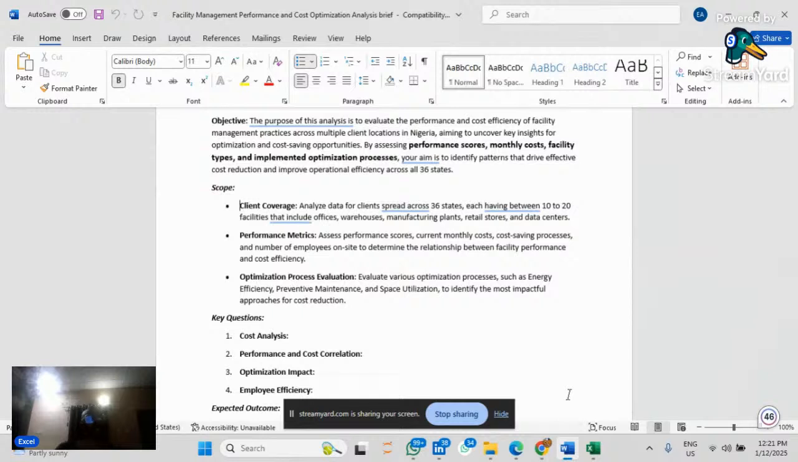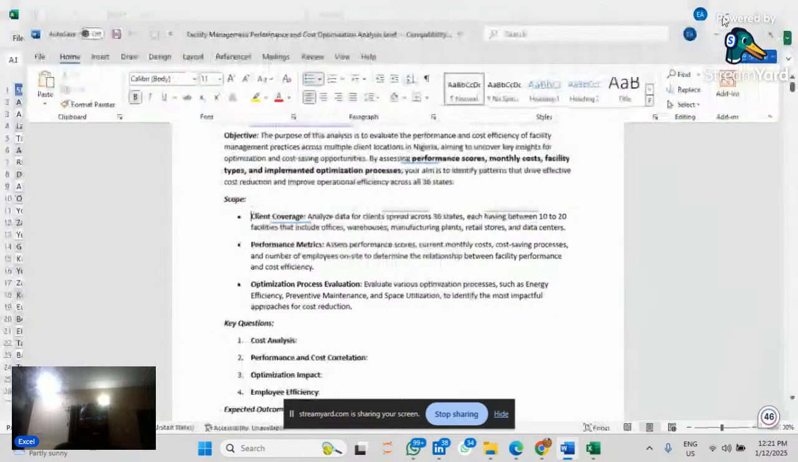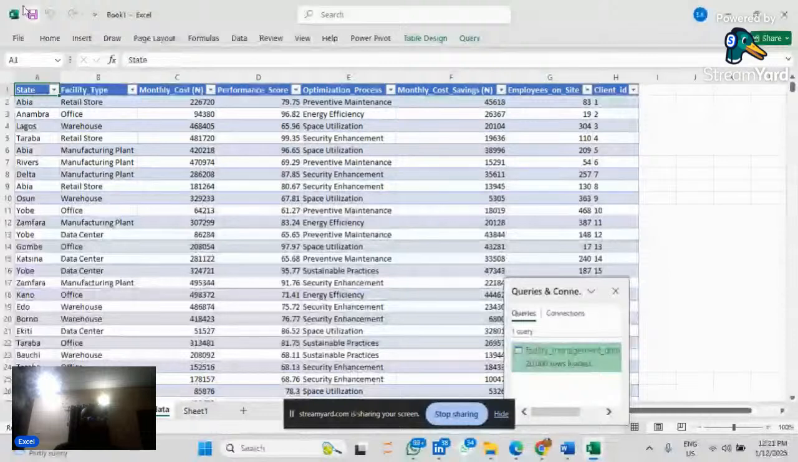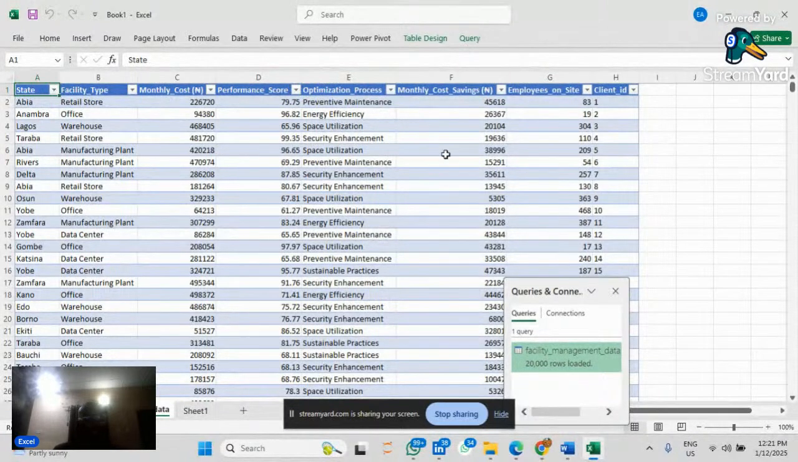So from this aim, you can see that one of the key things we are looking at is the cost, right? Cost reduction, if cost went up, cost was saved, and so on and so forth, right? So we are going to do a quick cost analysis and see what the cost is by facility type. We're going to check the cost by facility type, the cost by state, right? The cost by optimization process. Then we're also going to do a quick analysis on the performance score. I think the performance score is pretty much the same.